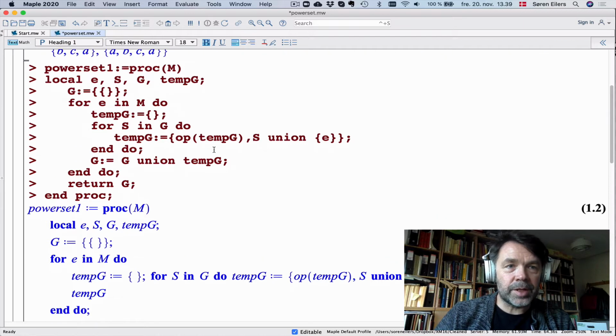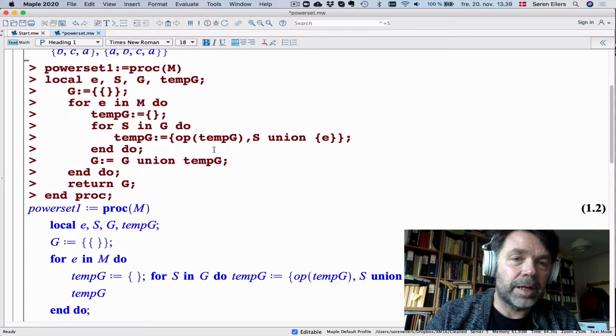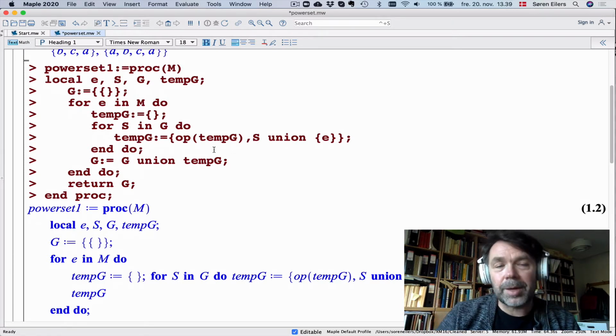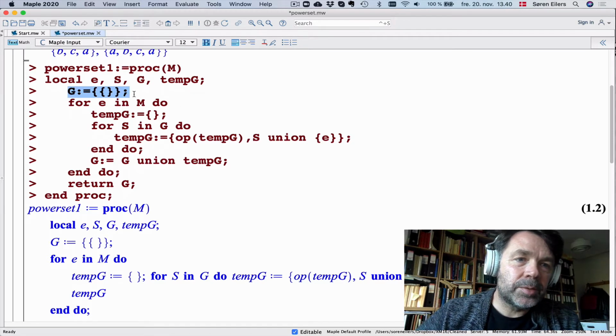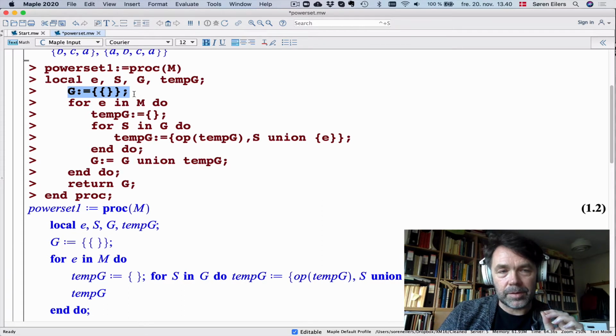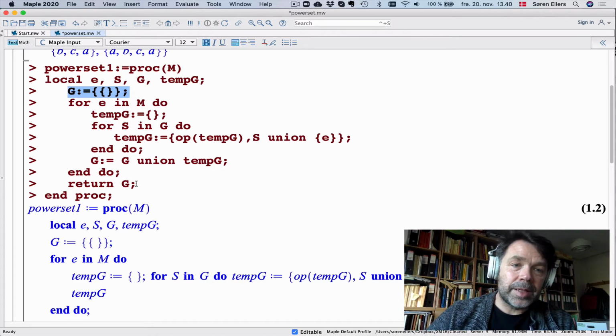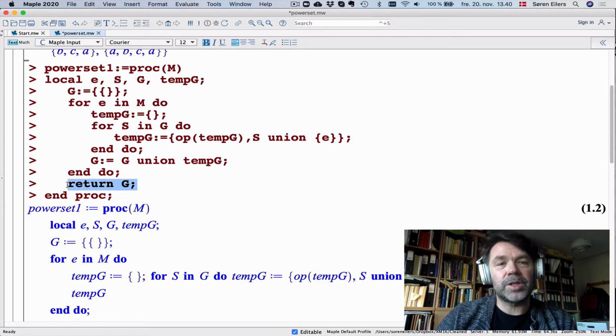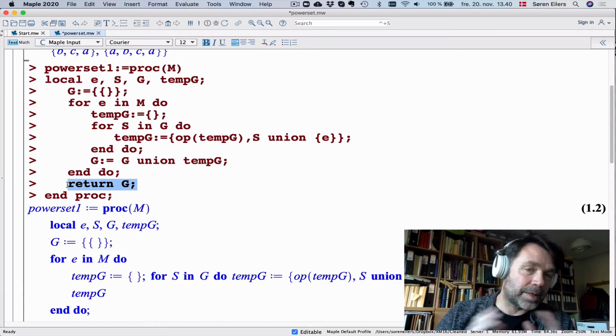So the first version I have here, you see it twice, once in red and once in blue. When I evaluate this in Maple, it will write it back to me. But let's focus on the red version. This is supposed to be a program that computes the power set of the set M. The way it works is that it starts by letting G equal the set containing the empty set. And you can see at the end of this program, I'm planning to return G, which is going to be my set of sets.